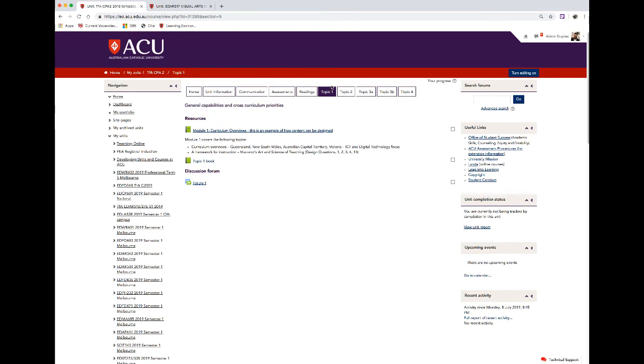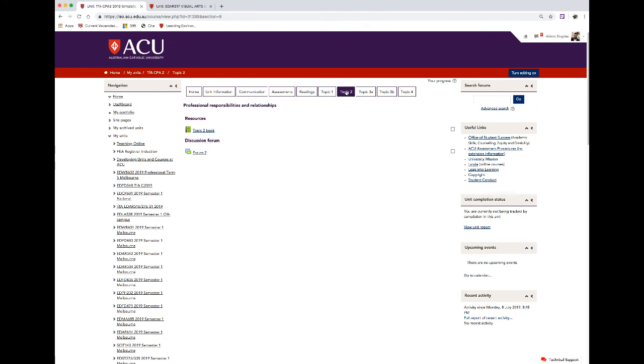Now you can have as many forums as you want. There is sometimes this idea that lots of forums can be very confusing, but if you name them properly and if you really focus on particular questions in each forum, they're actually a much more organized way for students to maintain what they're doing and to keep track of their learning. So in topic 1, where the conversation is going to be around general capabilities and cross-curriculum priorities, you would use forum 1 for that particular conversation. And if we were to look at the other topics, for instance, topic 2, that has got resources in there and also the discussion forum.